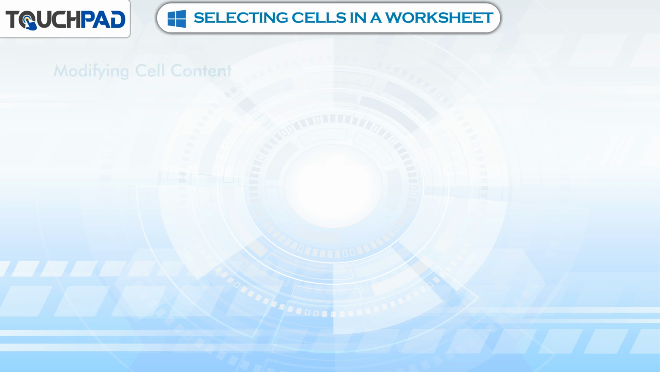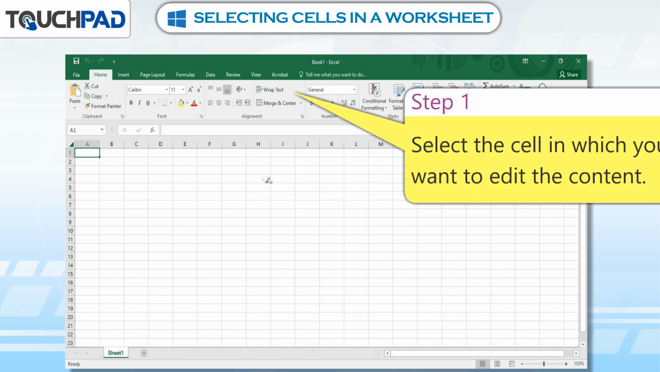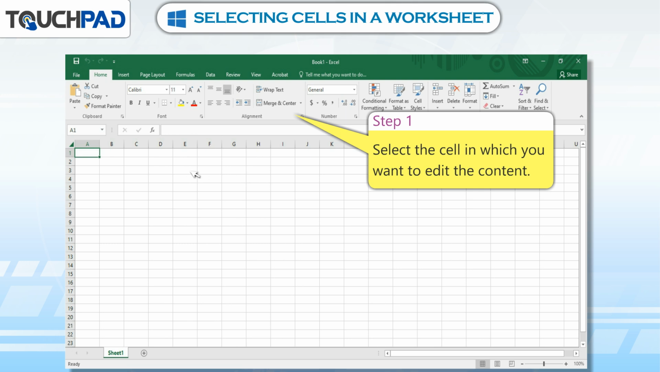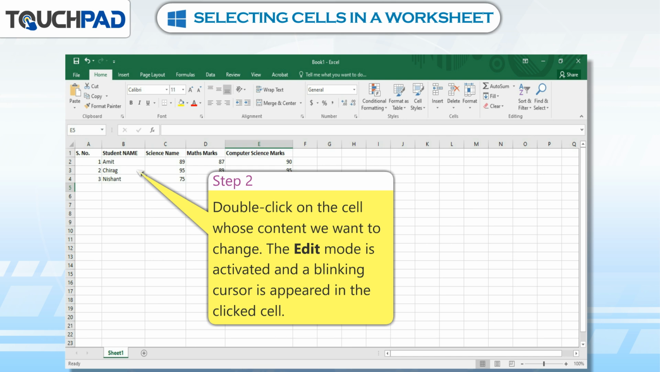Modifying cell content. Excel 2016 provides two ways to modify or change the content of a cell. One is editing the content in edit mode, and the other is overwriting or replacing the entire content of the cell directly. To activate the edit mode and change the content of a cell, follow these steps. Step 1. Select the cell in which you want to edit the content. Step 2. Double-click on the cell whose content we want to change.